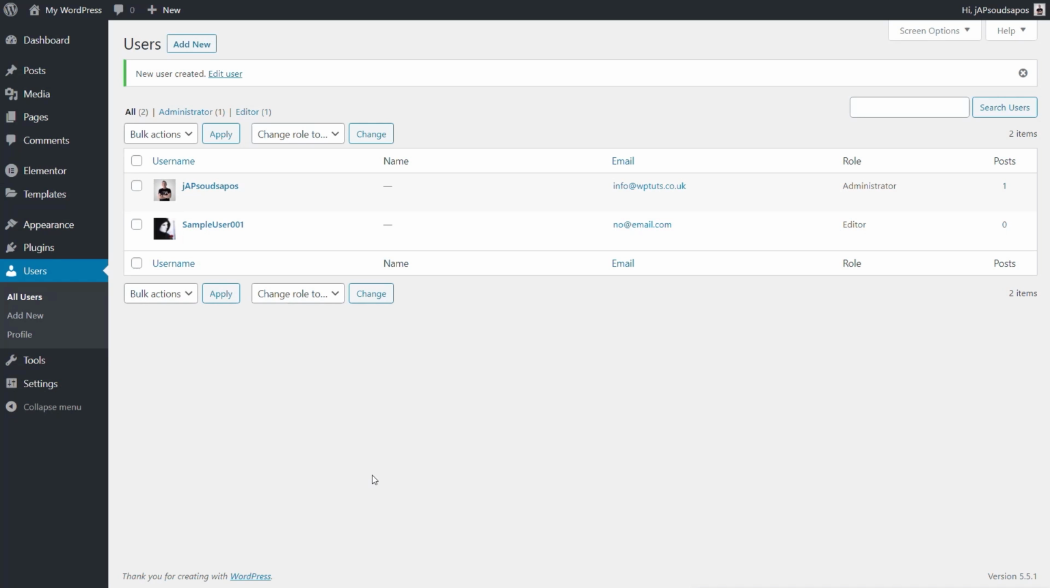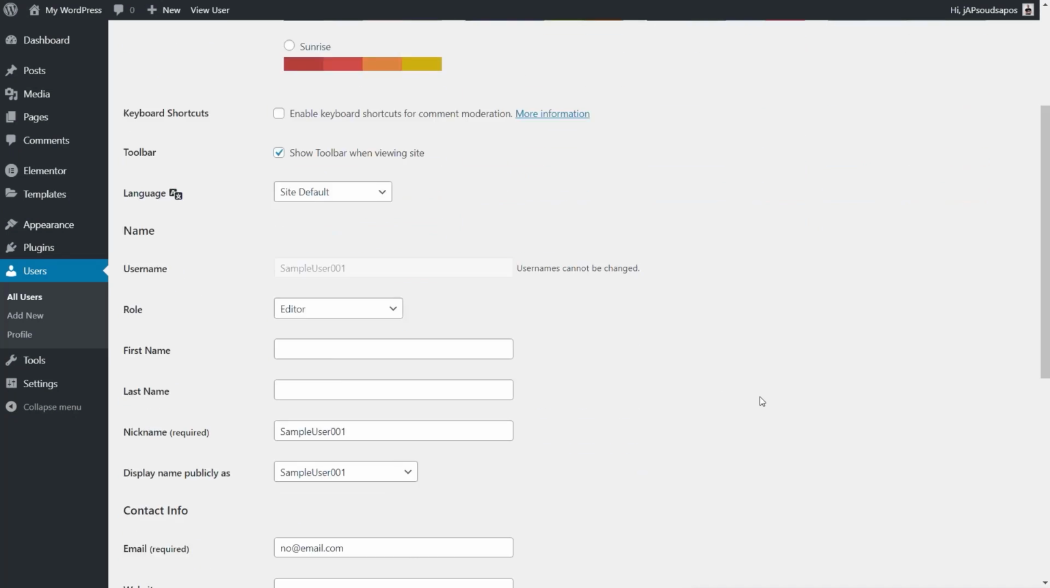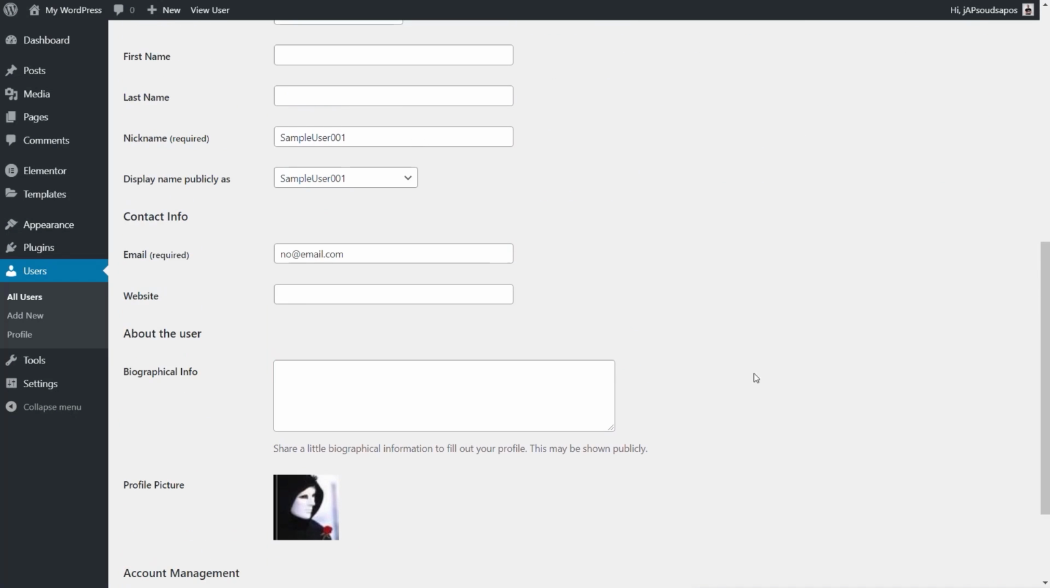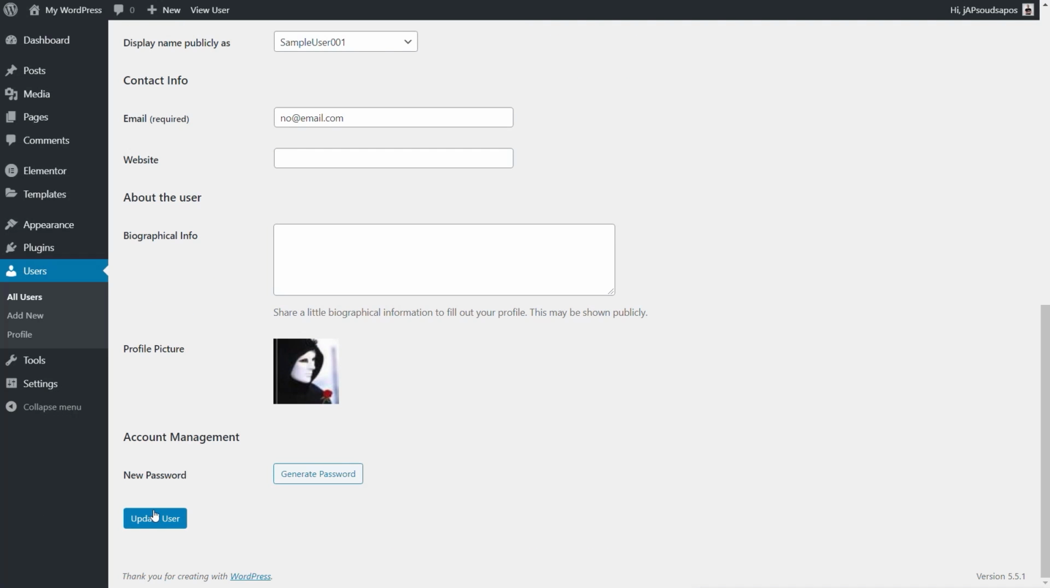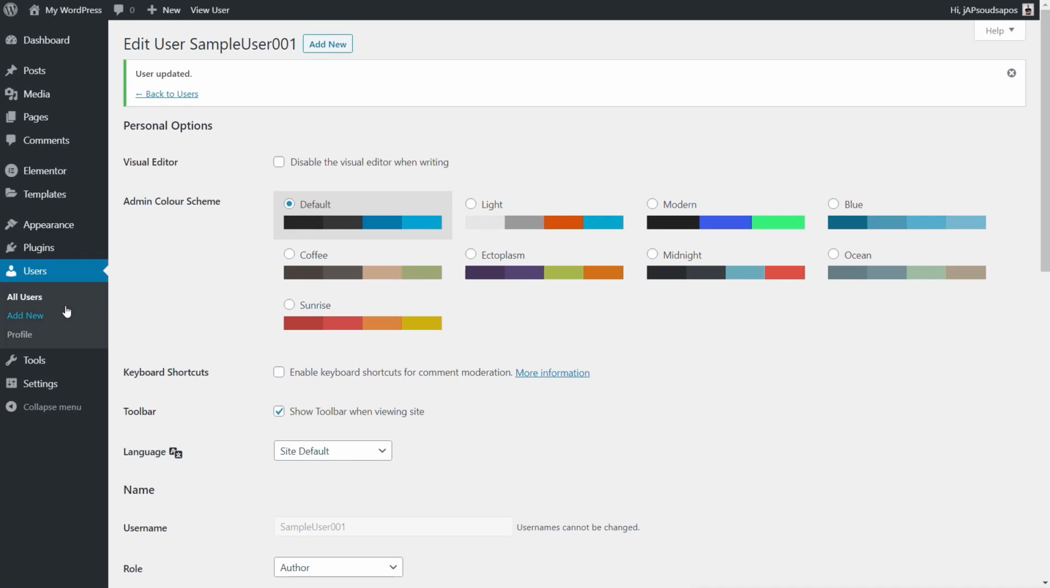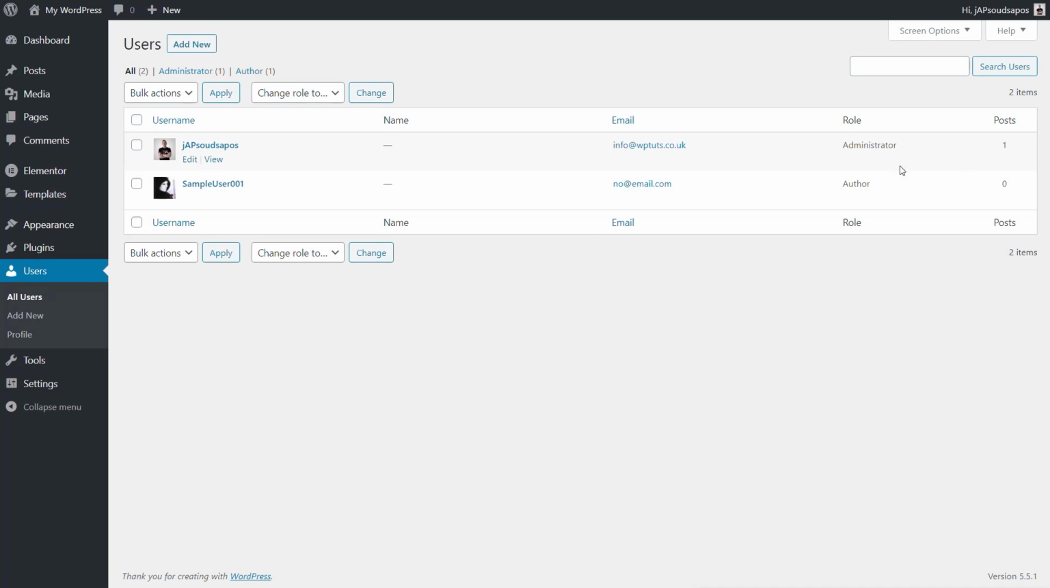Now, if you want to retrospectively set this, so you may already have accounts set up for your clients and you want to change that level, all you need to do is come in and edit any of the users. And from there, we can come down and update their user role. So you can see currently it's set to role of editor, but we could change that, for example, to author. And we'll just say update the user. And now we go and take a look at all our users. It's been set to author.